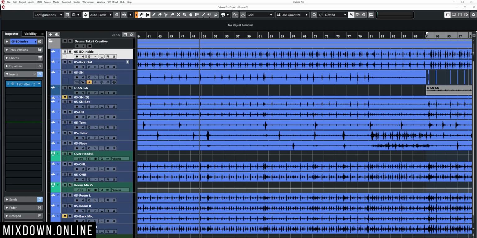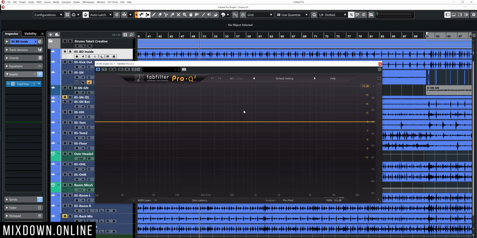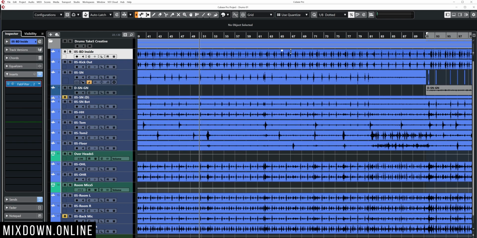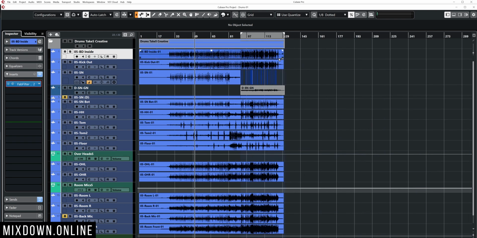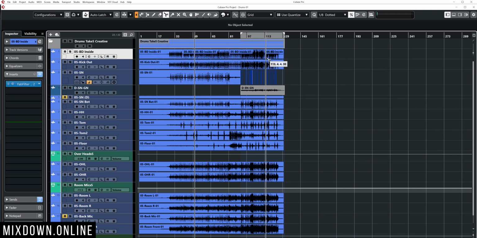First, you have to understand that when I'm using an insert, the insert will affect the entire channel. For this example, I have an EQ, a FabFilter Pro-Q 2, on the kick drum channel. Whatever I do with the EQ is gonna affect that entire channel. Even if I have several separated audio events with different gain, that EQ is gonna affect everything on that channel.